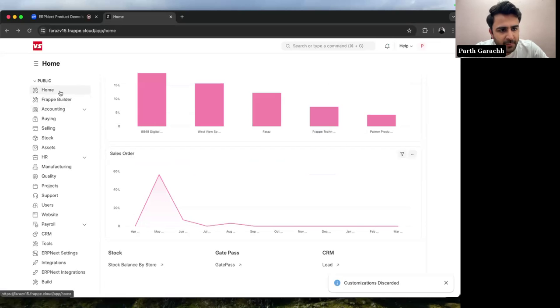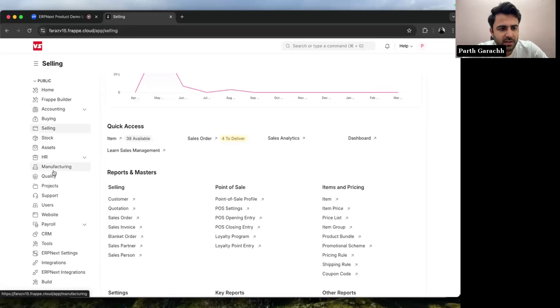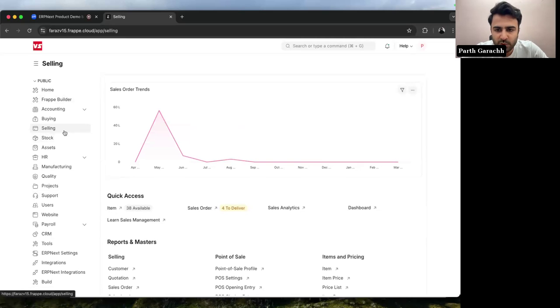On the left hand side, you will see the list of modules. As I mentioned, there is accounting, procurement module, selling module, stock, asset management, HR, manufacturing. All these modules you get by default. Now, it could be overwhelming. So if you want to restrict some modules to some users, you can do that as well. So all the modules will not be visible to them, and they will see only those modules which they have access to, right?